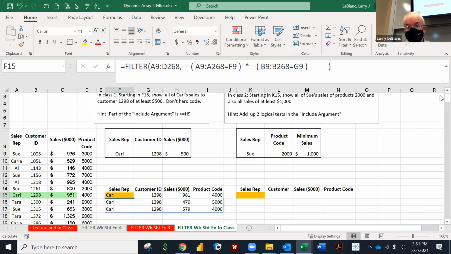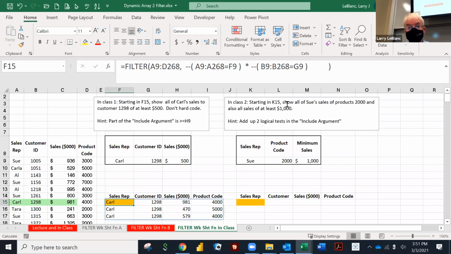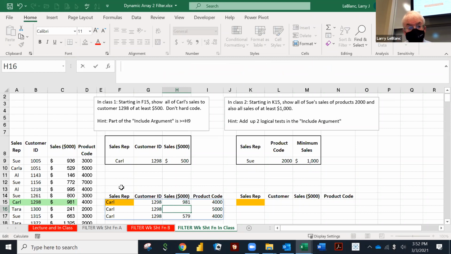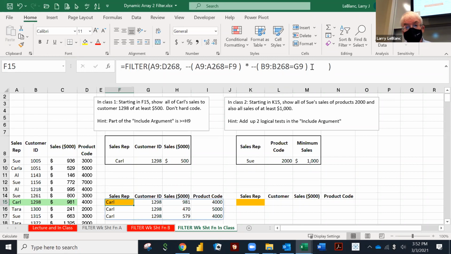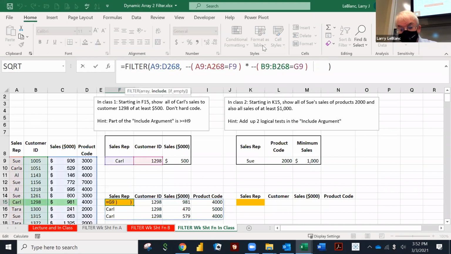I'm not done. I asked for all of Carl's sales, I got that. The customer $12.98, I got that. Of at least $500, $500,000. And I have an invalid record in here. Look at this middle record, only 470. I don't want to see that one. So I go star. Star, minus minus, open.